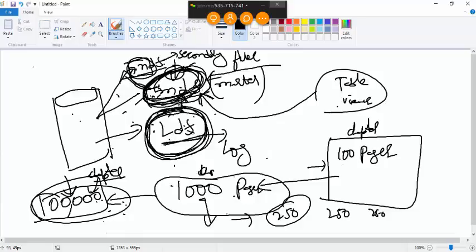So this is regarding the master. There are three file types: MDF, LDF, and NDF. And when you have more data in the MDF, you create one more file called NDF.